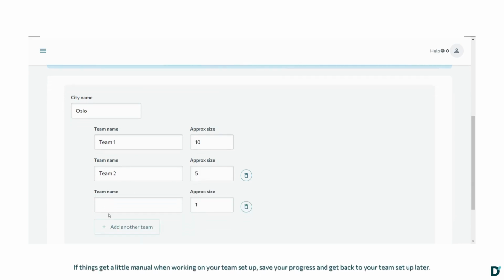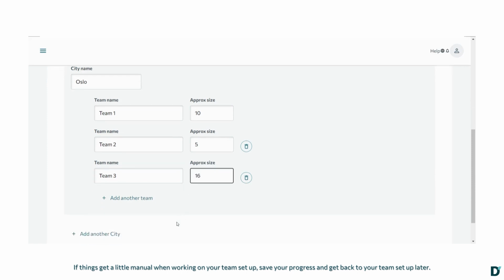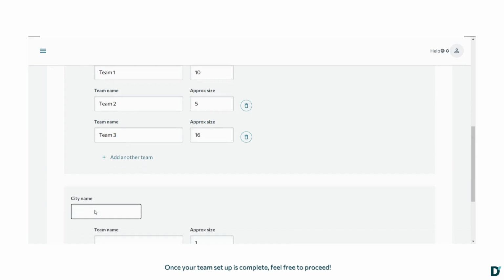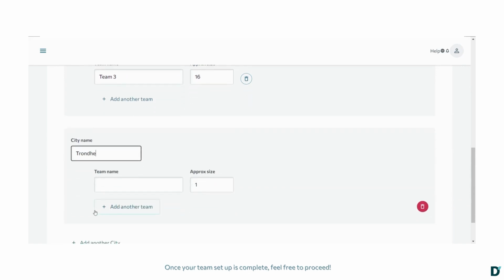If things get a little too manual and intensive when working on your team setup, you can save your progress and come back to finish your team setup later. Once your team setup is complete, feel free to proceed.